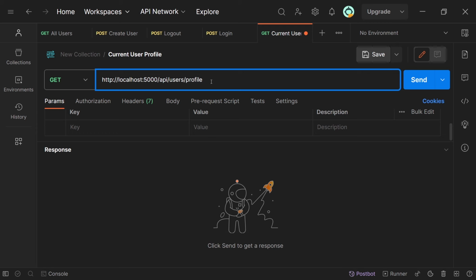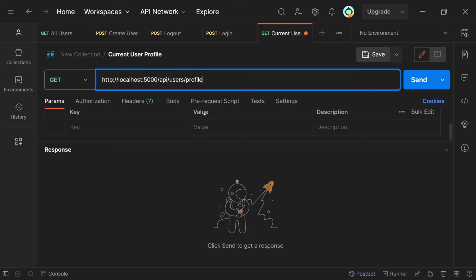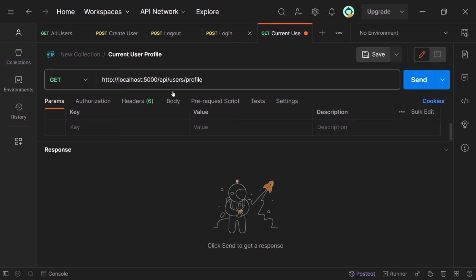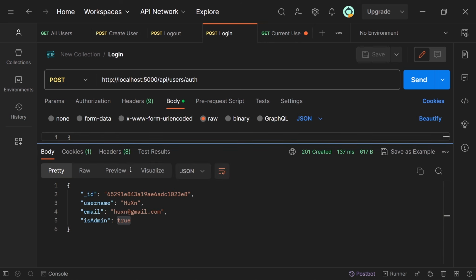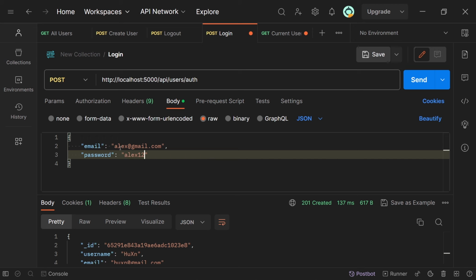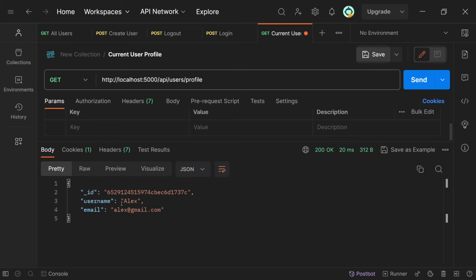But before I do that, we are getting this data by using this ID, so we have to specify the specific ID to it. So we have to first of all log in as someone. So let's check the cookie, remove that, and I wanted to log in as Alex right here. I'm gonna write Alex12, and boom. So now we successfully logged in as Alex. So now let me save that. And now let me click on the send, and here you can see we are getting the specific information.